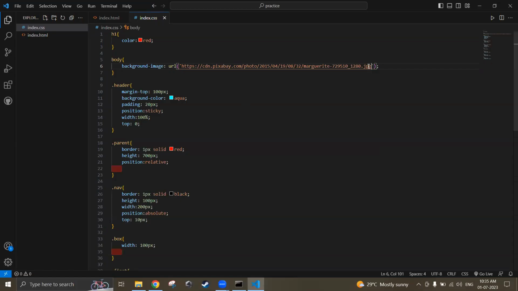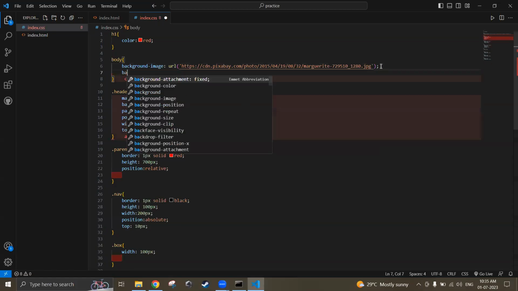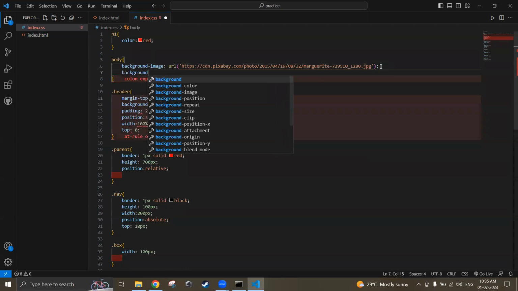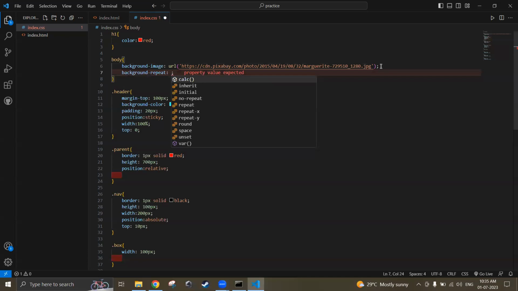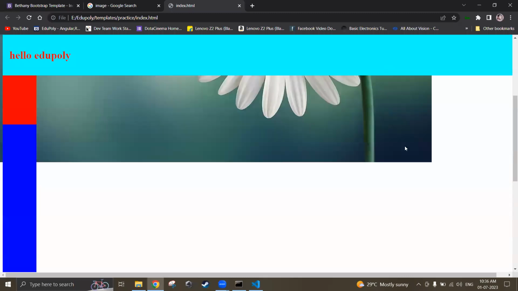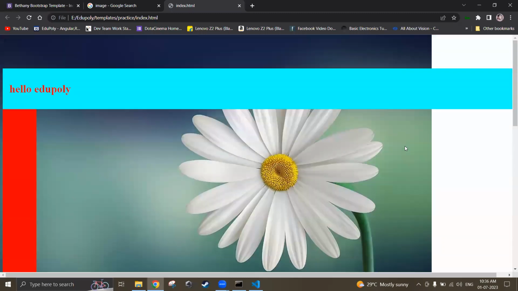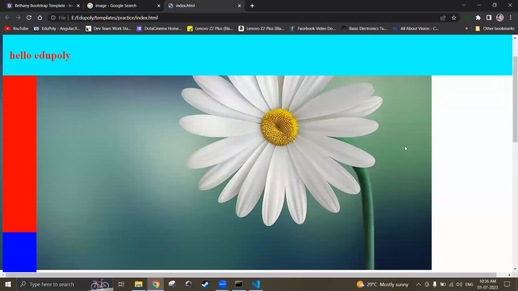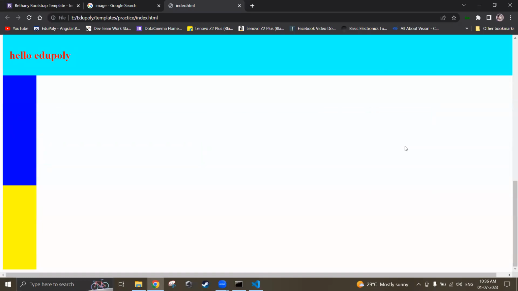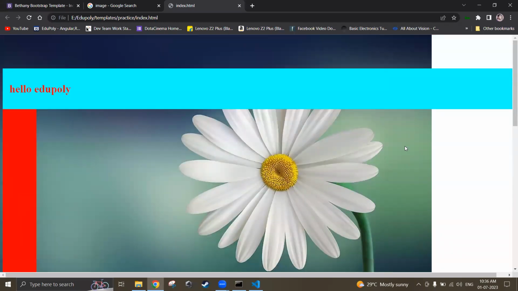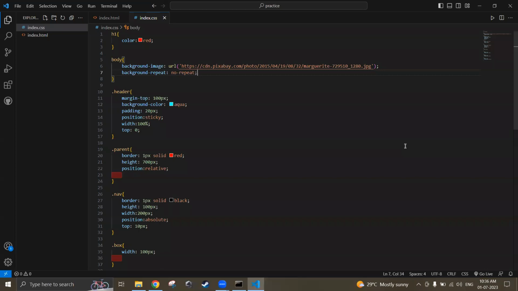Okay, so I applied background-image. Then I have background-repeat. So many values it takes. No-repeat, not none. No-repeat. When I apply this, it is having only one image, because the image size is small. Now what can we do? We have other properties also.